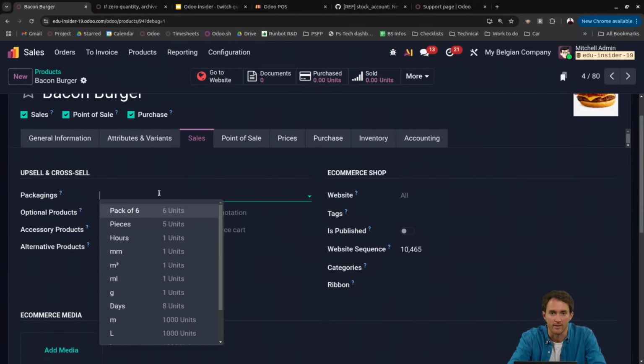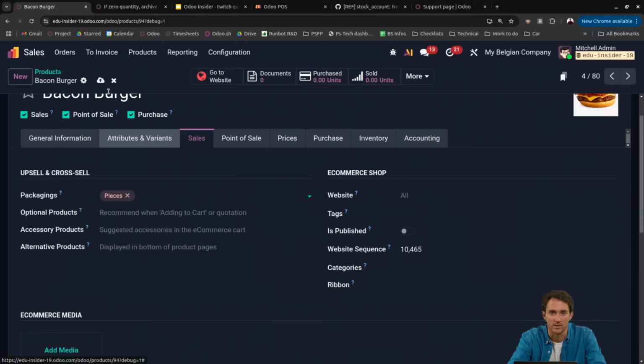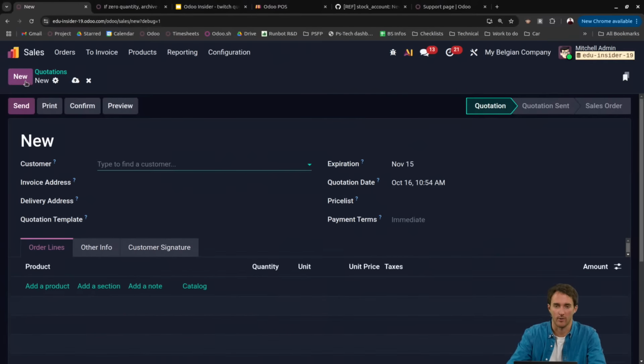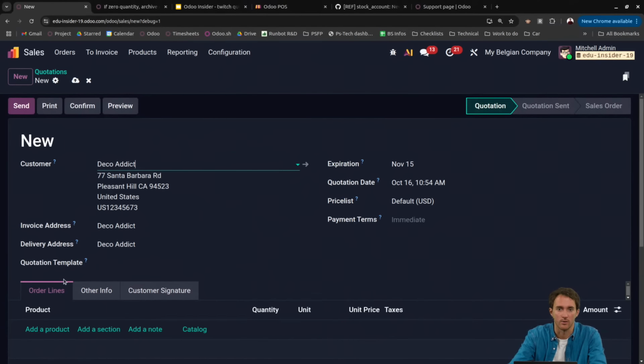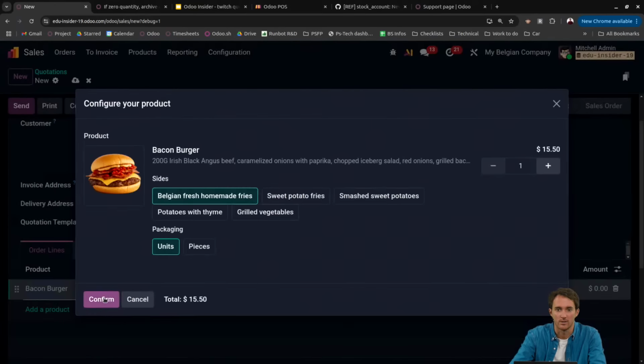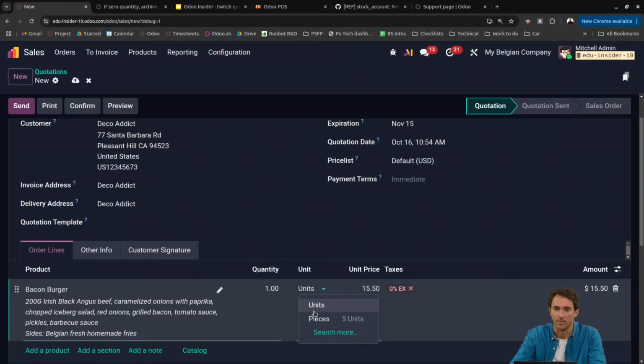Yes, that's here. That's here that I need to select what can be used as packagings for that good. And now it is done. I can probably select the corresponding one. No, not this one. It was bacon burger. Great. And here select my pieces.